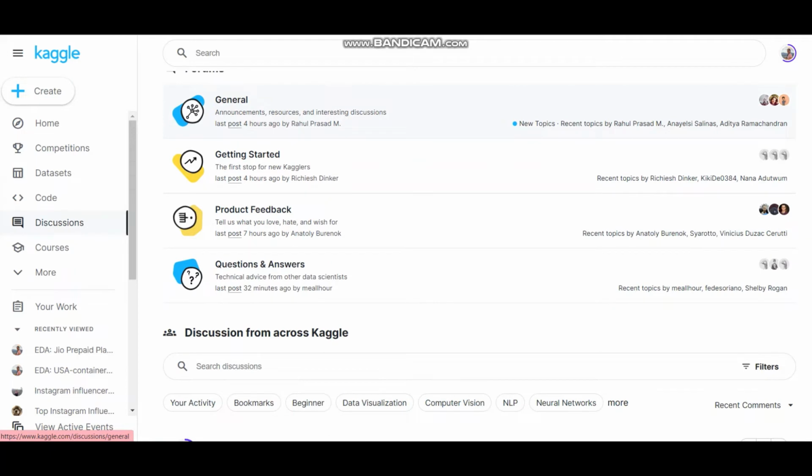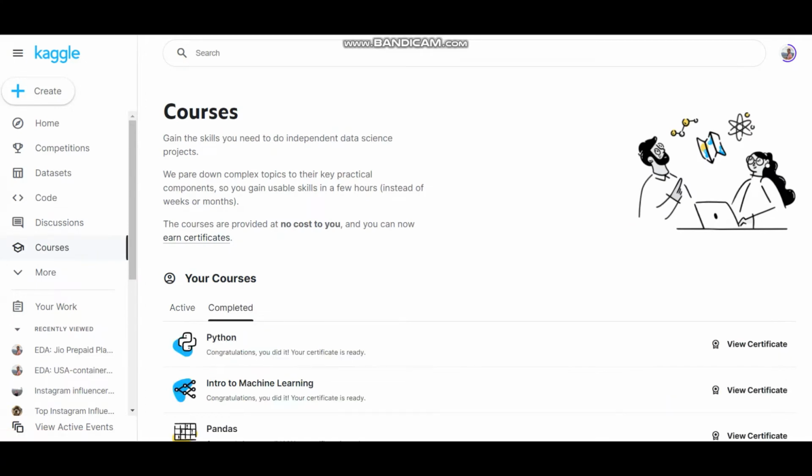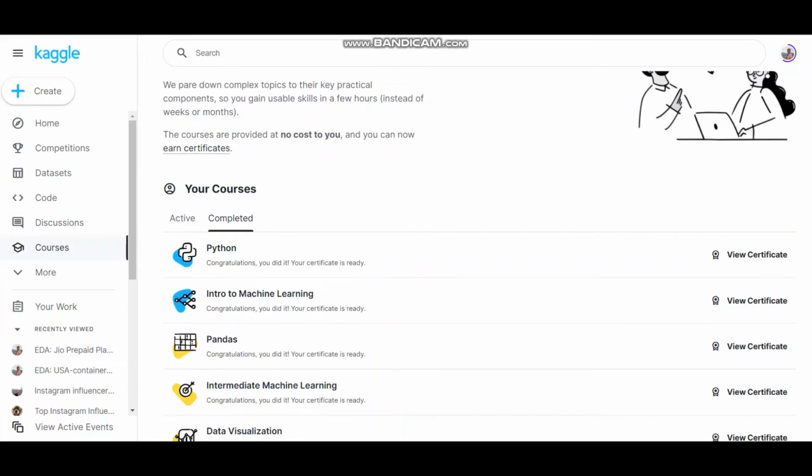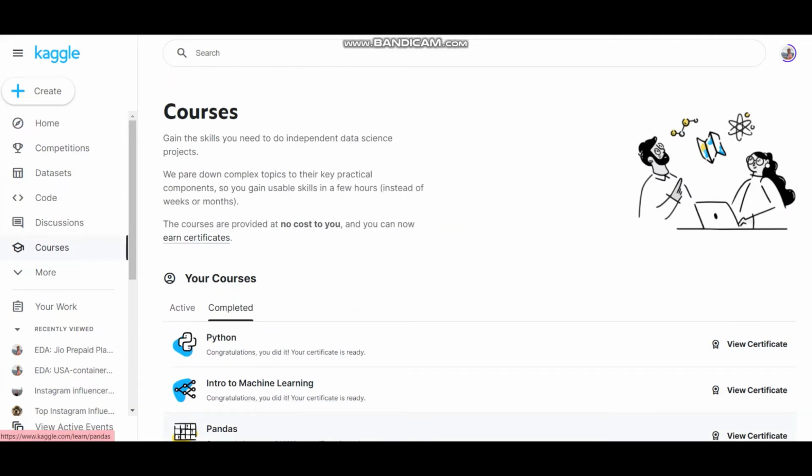You can also dive into some courses. I myself took some courses in data visualization, introduction to machine learning, pandas, intermediate machine learning, Python, and whatnot. All these courses are free and you can easily learn from them.